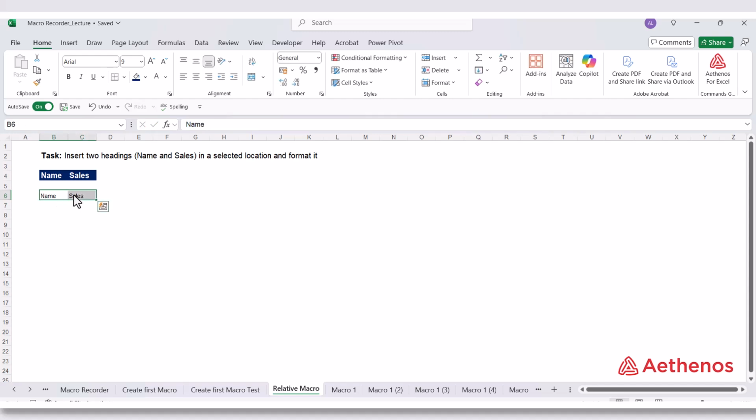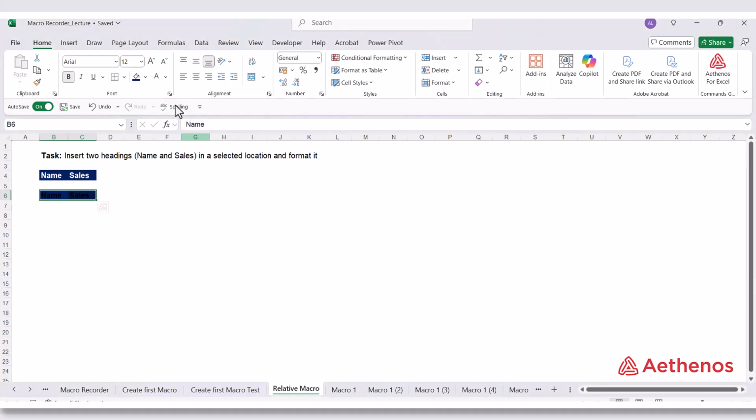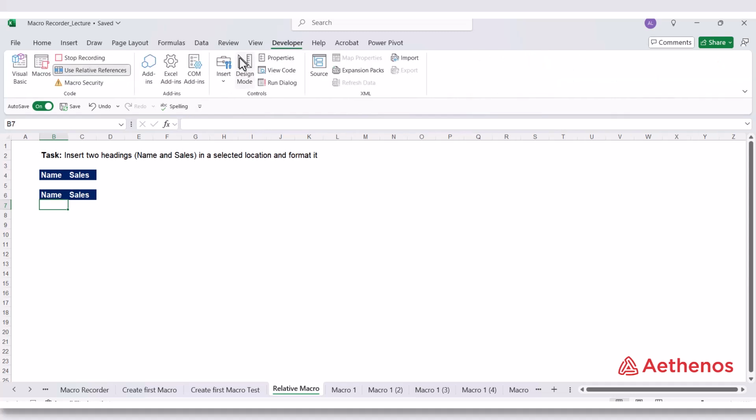Then I will select both cells, make it bold, make it font size 12, and I will apply a dark blue background and a white font color. That's all I need to do. I will come below into this cell and go to Developer and stop recording. I will also deactivate use relative cell references.